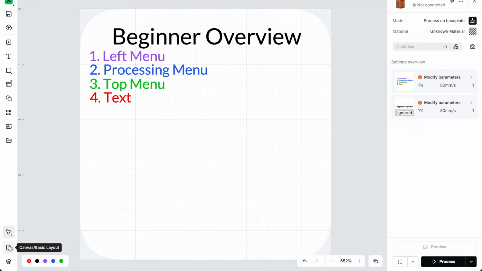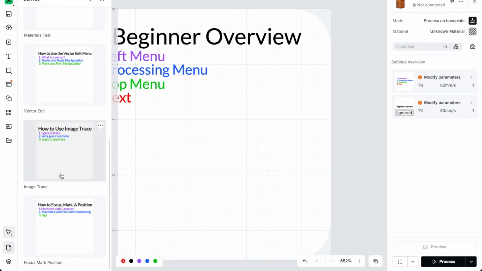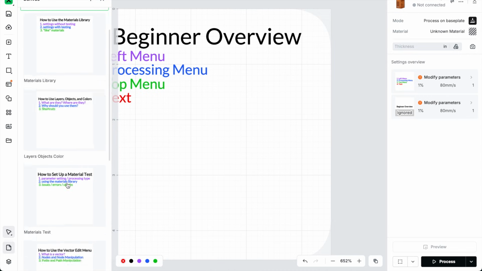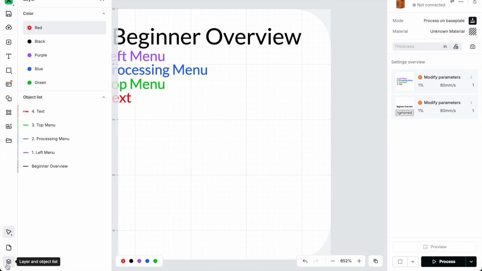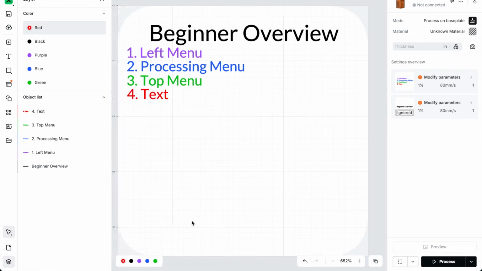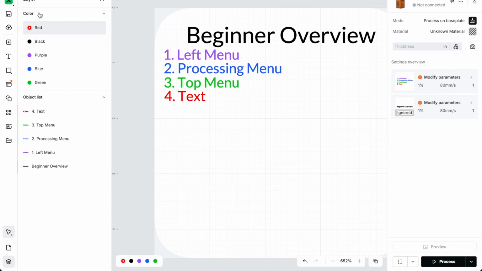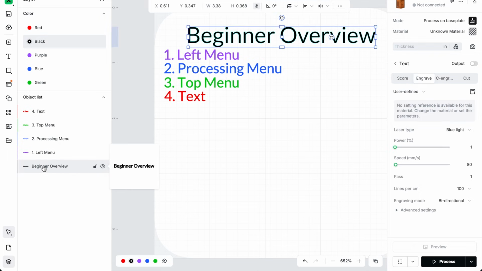The next option is Canvas, and this, I love this. You can see here are all my topics to not overwhelm you. The next one is the one you will use the most. Now I'm going to have an entire video on the color or layer and the objects list. But you can see here, every single thing here is repeated here. And that is because watch what happens on the screen when I click the beginner overview.